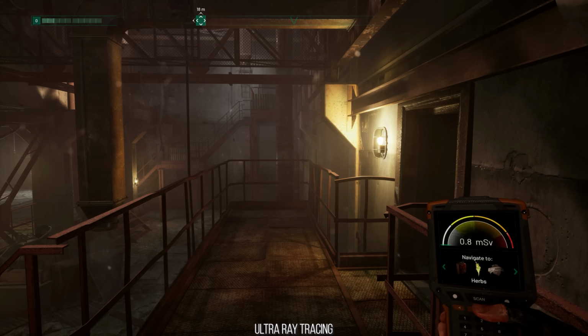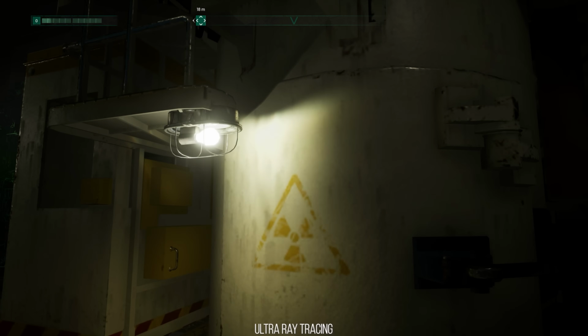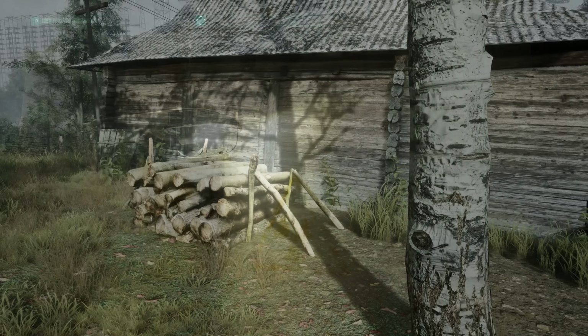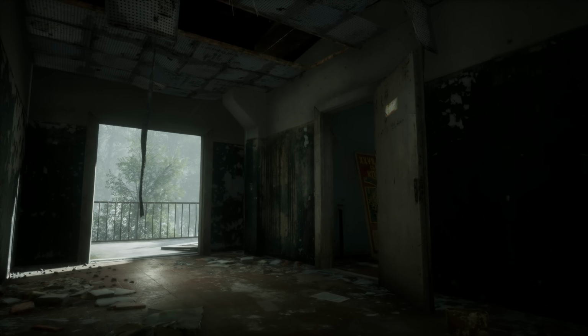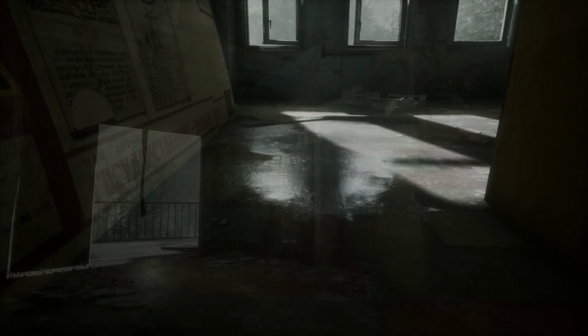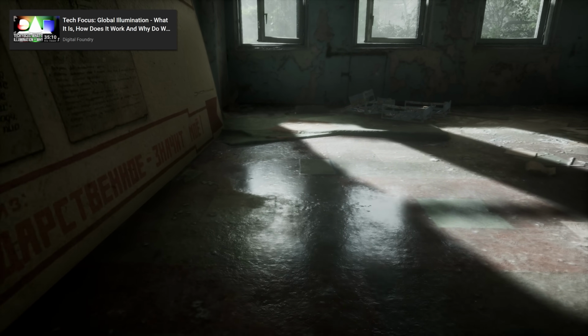It's rather neat. The last ray tracing effect is the most subtle in my opinion, and that is the inclusion of DDGI. DDGI is a form of probe-based diffuse global illumination that uses ray tracing to prevent usual issues that probe GI can have. If you want to learn more about probe GI, I recommend checking out my tech focus on global illumination that I've linked in the video description.